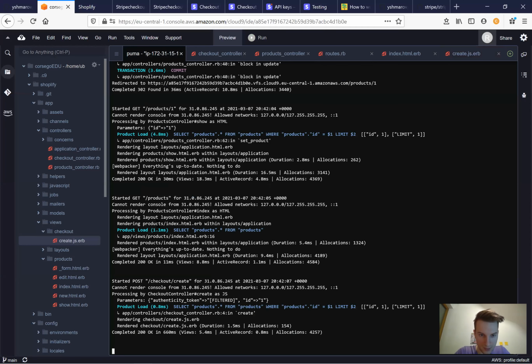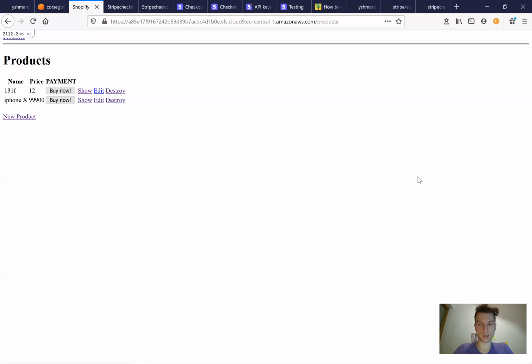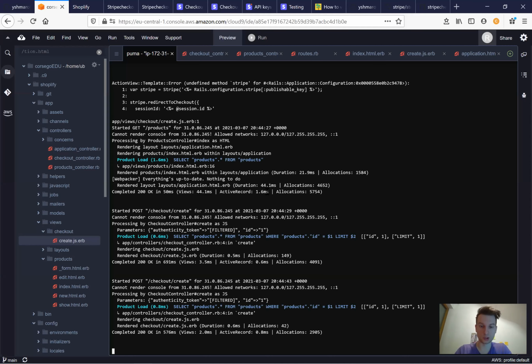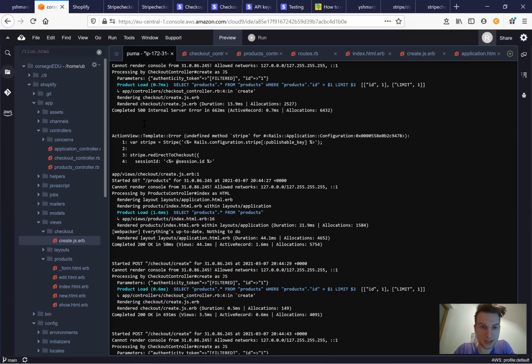What happens? Nothing really happens. Okay, so I'm pressing this buy now button, but it is still not working. And here we get something else. Template error, undefined method stripe. Now let's see.